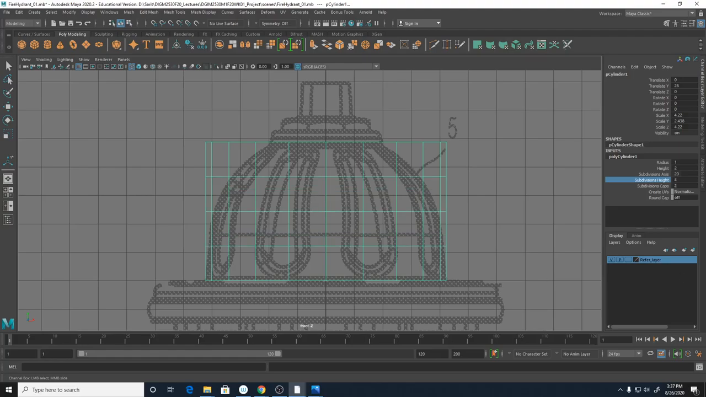I think so. I'm just afraid if we do too much, it won't look nice. Too much geometry, too much work to do. So let me think, how about this? 1, 2, 3. No, let's do 4. 4 division. Okay, 4 division.